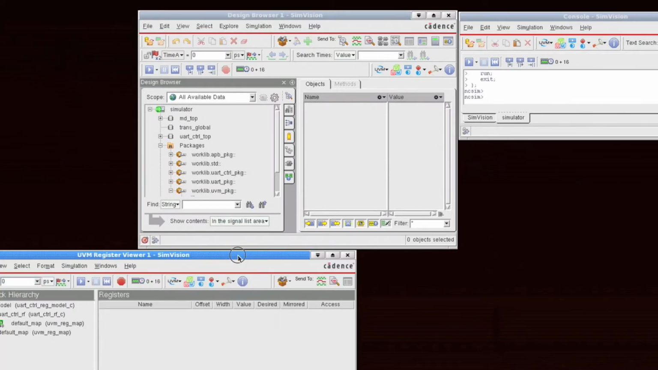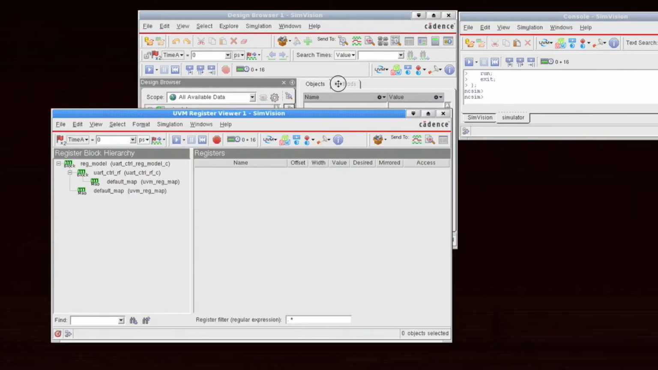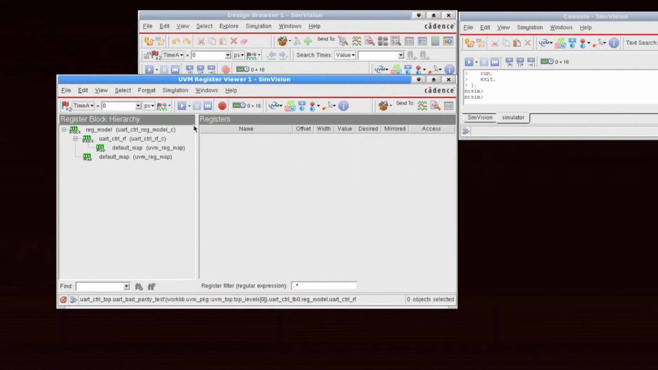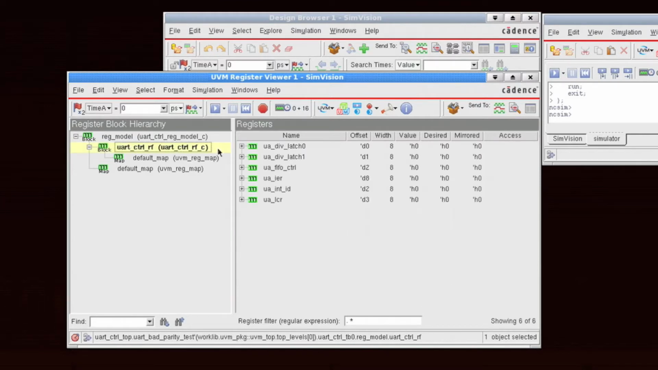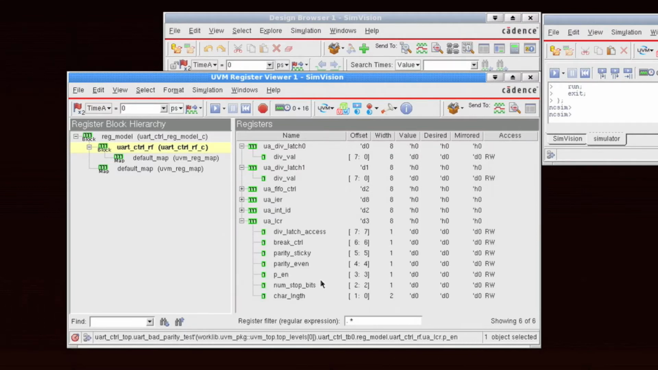What you'll see in the UVM Register Viewer is all of your register blocks and maps presented to you on the left-hand side. If I click on any one of these, you'll see the various registers contained within a particular block all listed for you. If I expand any of those, you'll also see all of the individual fields within those registers. There's lots of information given to you here regarding the fields.